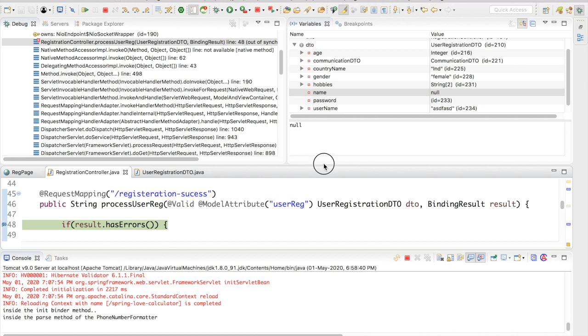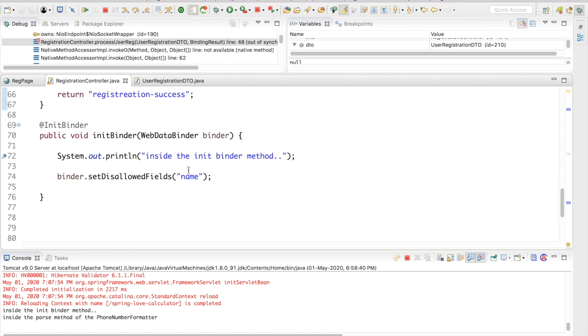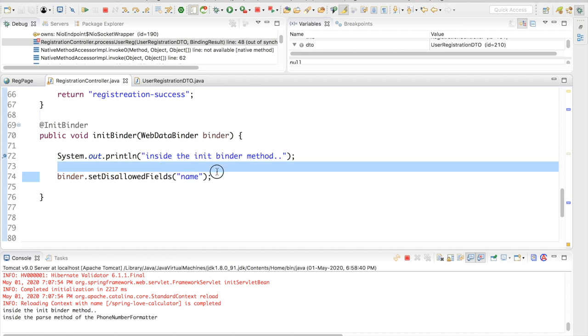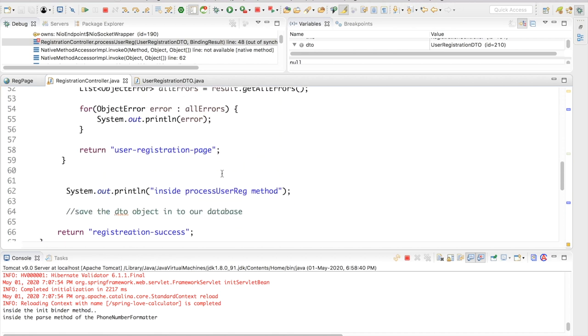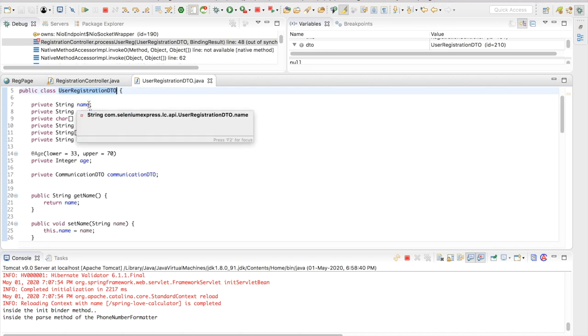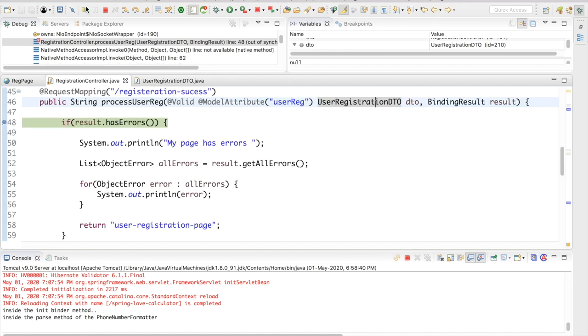So the data binding for the name field didn't happen. That's because I have controlled it. I have manipulated it right here inside this init binder method, by using this set disallowed fields. Before my data binding happens here, I have given instruction to Spring, hey, don't do it. I don't want my name property to be bound with the user registration DTO property. So that's why the value for the name didn't get bound here. Okay, cool. So let me go back and let me resume the program.